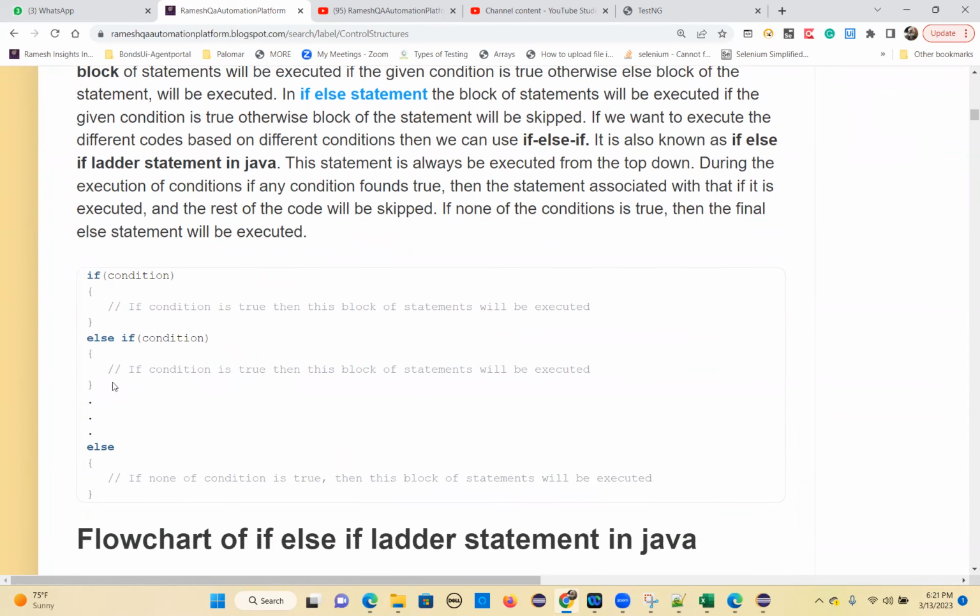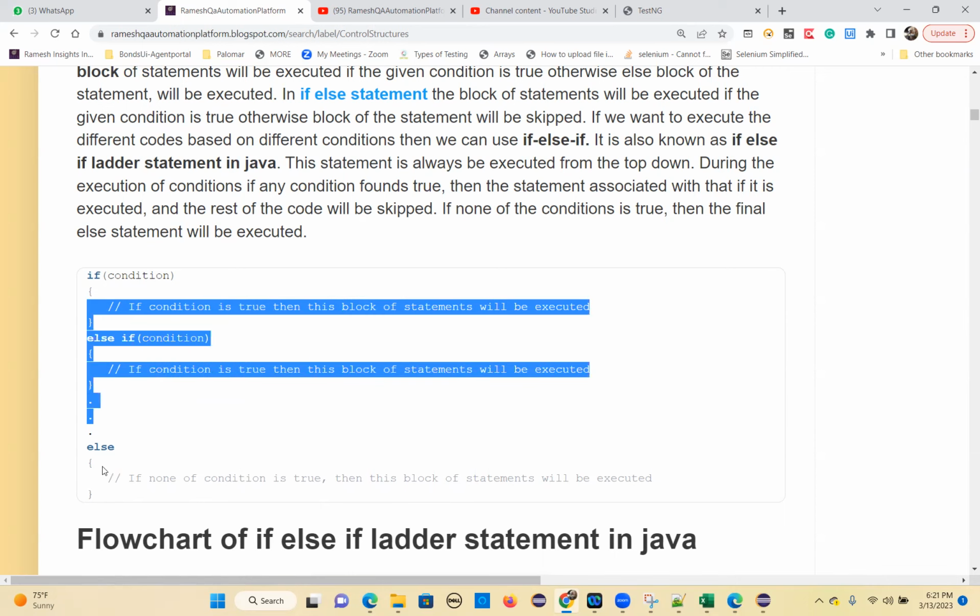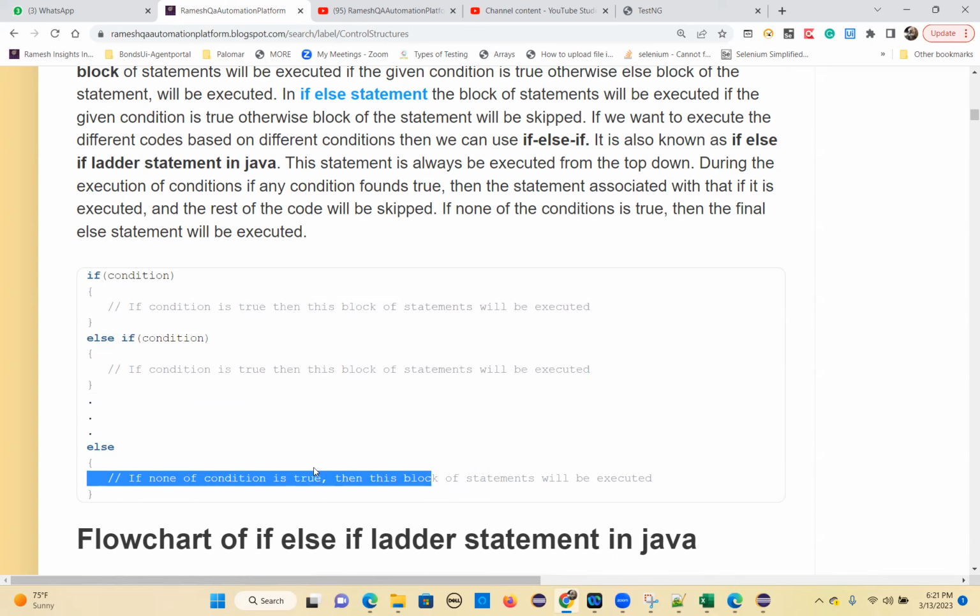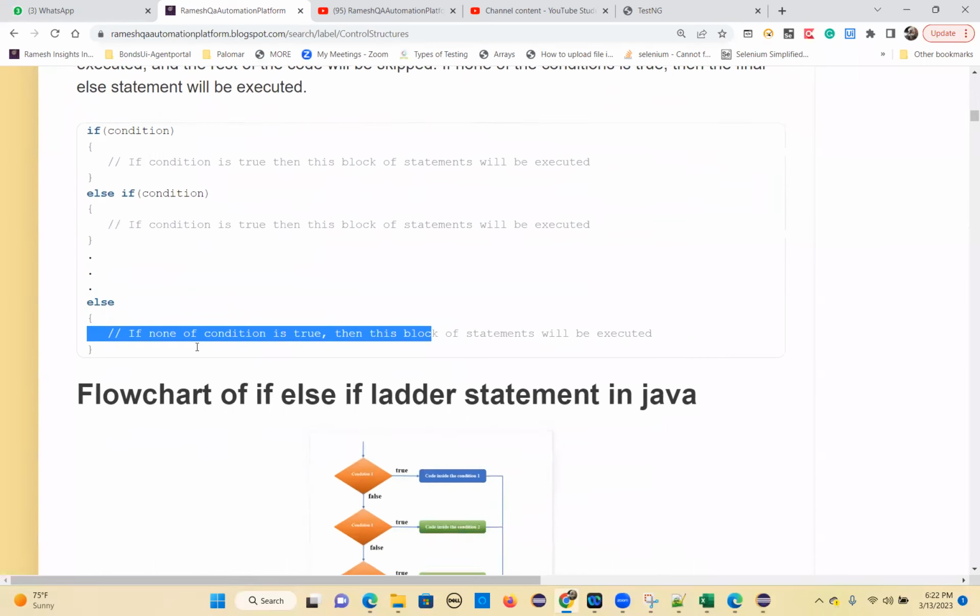So this is sequential. If this condition is true, it will execute this block. If this condition is false, it will check the next one and execute that block, and so on, until else. If all these conditions are not true, it will go to the else block and this code will execute. So that is nested if else. Nested if else is also called the if else if ladder.